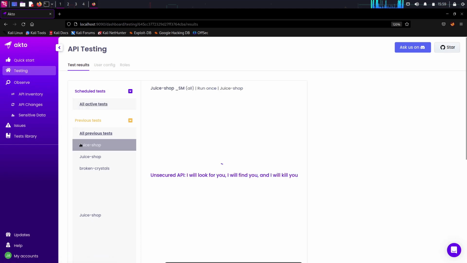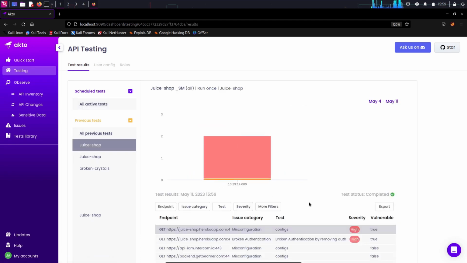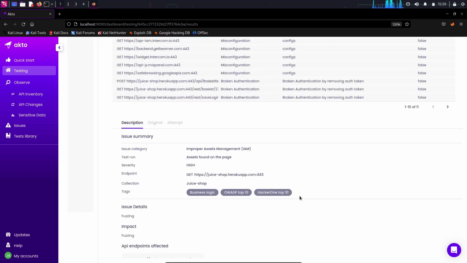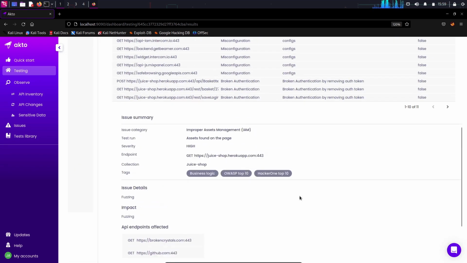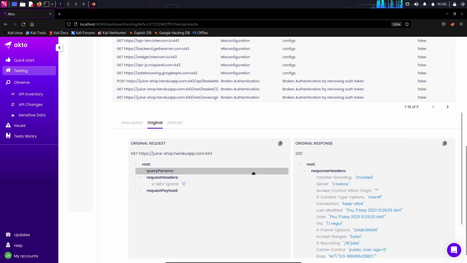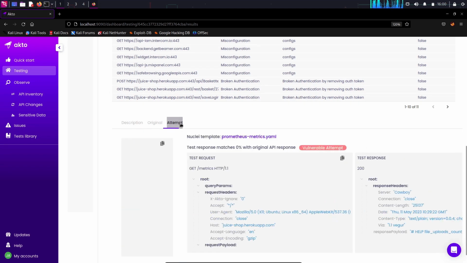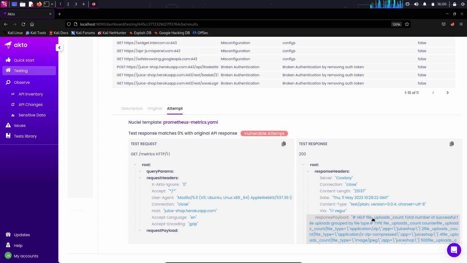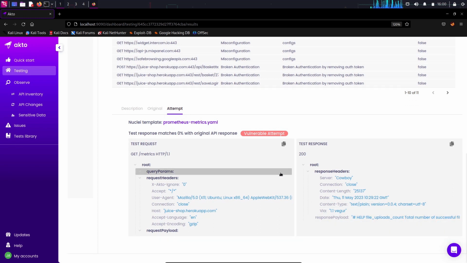Move to the testing section, and there you can see an endpoint has been detected and it is vulnerable. There you can see the description. Click on original to see the original request and response. And now click on attempt, and there you can see /metrics was added in the request and it resulted in a successful response. Let's confirm it in the browser.